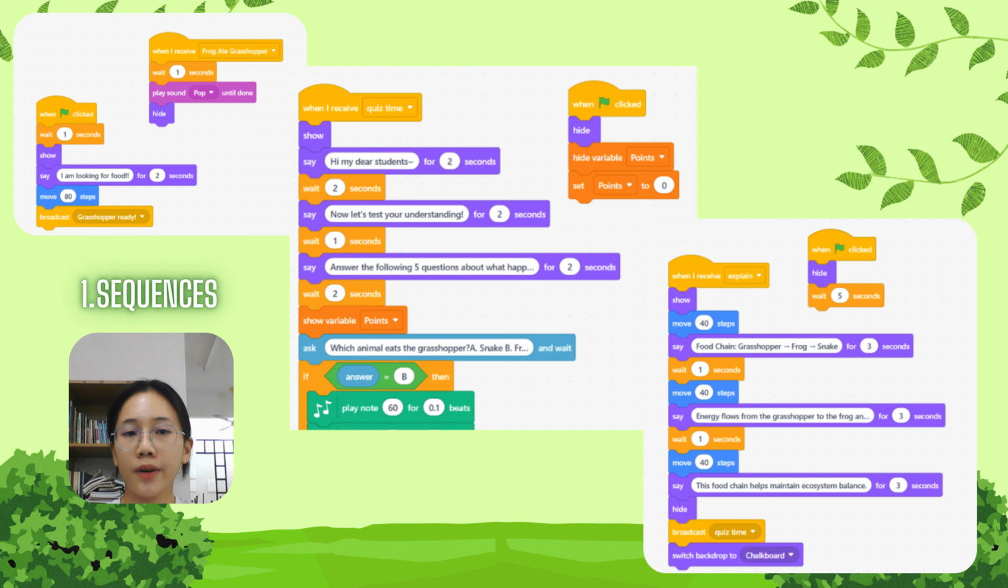So now I will explain the 7 Scratch concepts that I use in my program. Firstly, the first computational concept that I use is sequence. Sequence means that instructions are executed one after another in a logical order. In my Scratch program, the program follows a clear sequence.